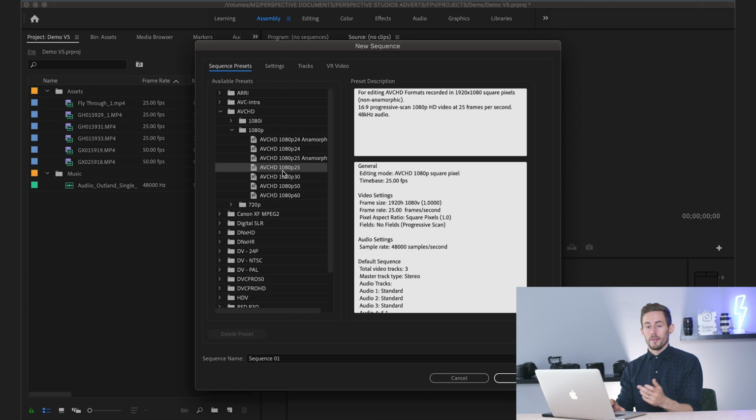For us over here, we're shooting in 25 frames a second, or 50 frames a second for slow motion. If you're shooting in 30 and 60, then just pick the one that corresponds with your content. Now, here's something you really do need to keep in mind, otherwise you're going to have loads of problems and your footage is going to look horrible.